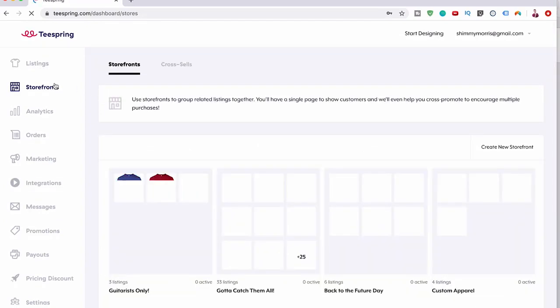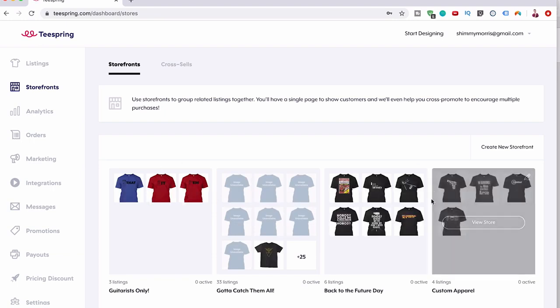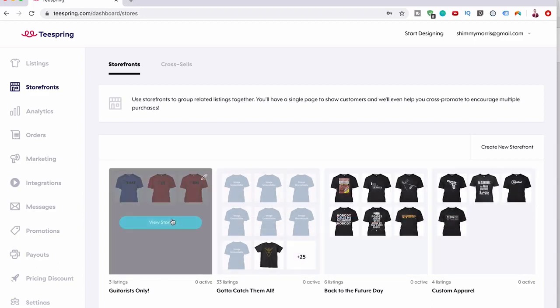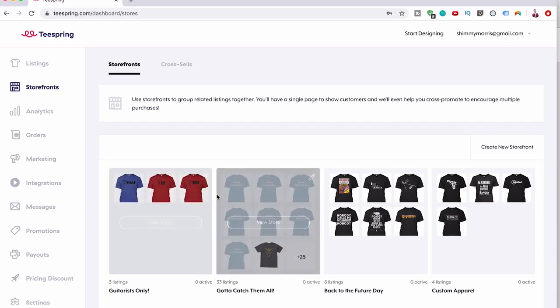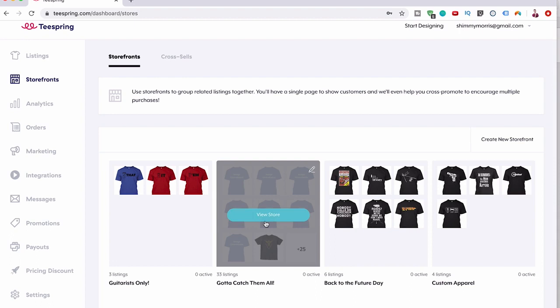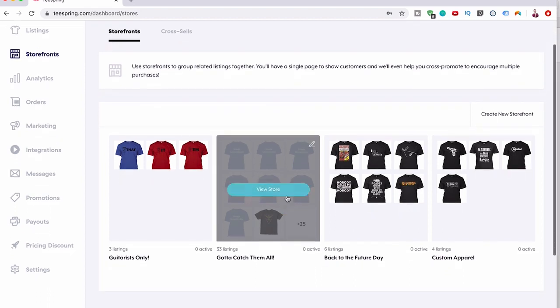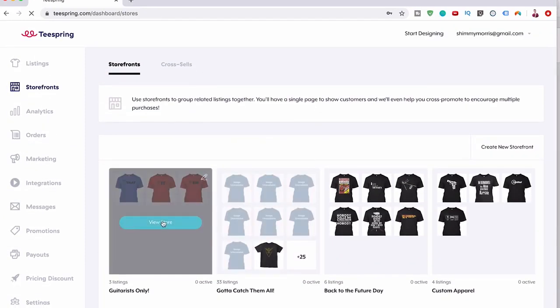Okay, let's have a look at our storefronts. So storefronts could be on Teespring, you can create a new storefront per niche. So for example, this could be a gun niche. This is a Back to the Future day. This is a guitarist niche. So F chord that, F chord it, F chord them, right? So this was the Pokemon niche, but obviously that was all copyrighted. So it didn't really do anything. I was just trying to hit on a trend. So here you can create different stores and then you can view your store.